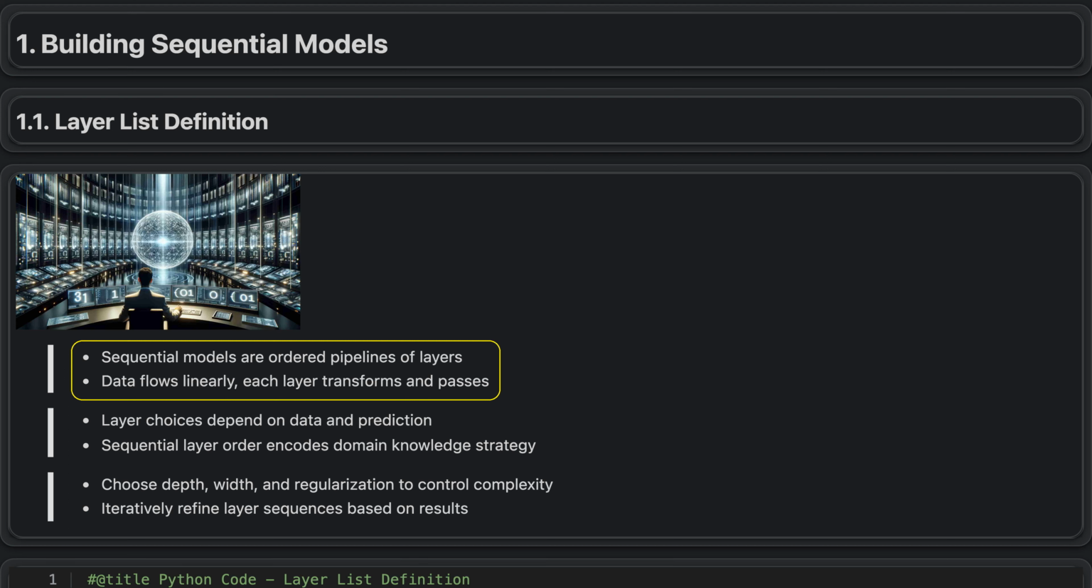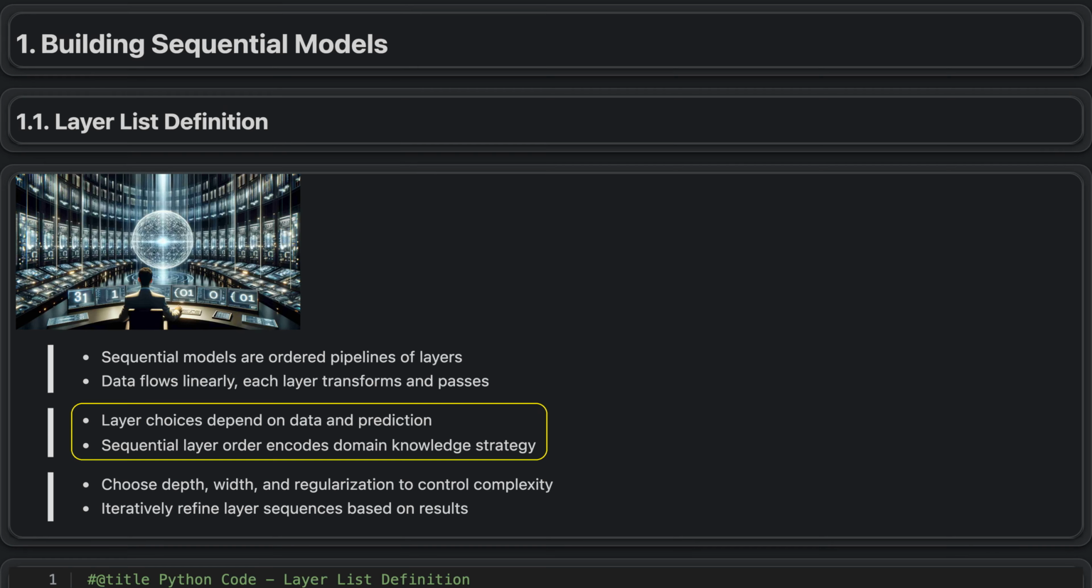Each layer takes a tensor, applies a transformation with an activation function, and passes the result to the next layer. This simple linear structure works well when data can be processed step by step without any branching paths. When building a sequential model, the list of layers should match your data type and prediction goal.